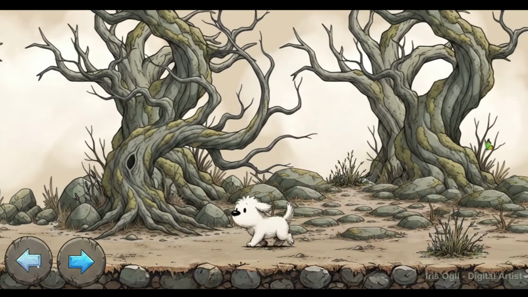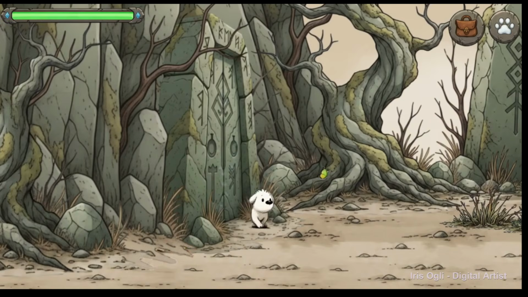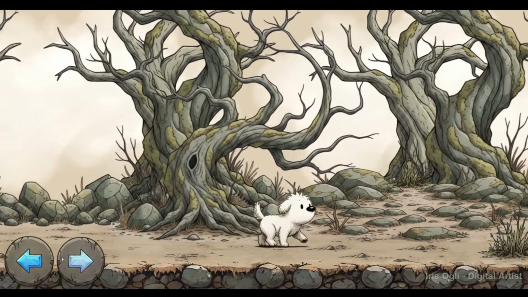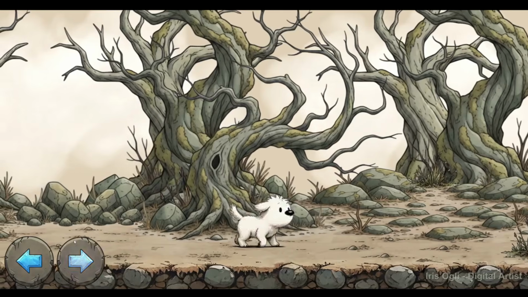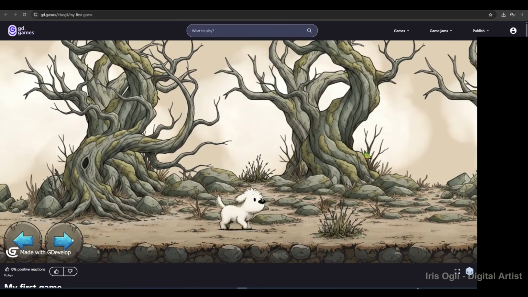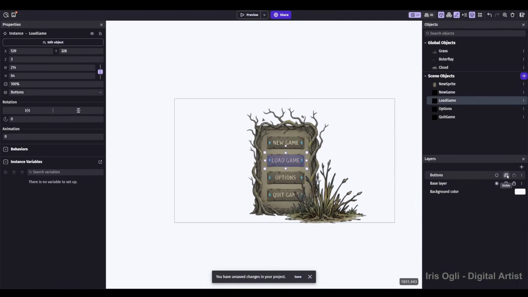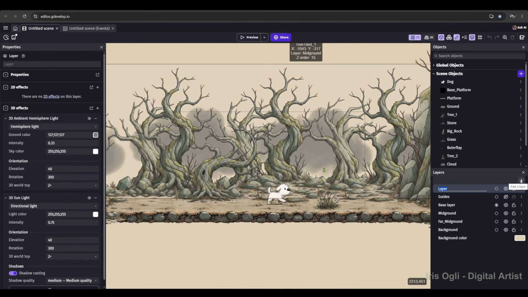Create an adventure game from scratch in GDevelop, Episode 4. Welcome back. In this episode, we'll make our game playable on mobile, create touch controls, add animated buttons, export our game, and start building a proper main menu. Let's get started. First, let's add our mobile controls.